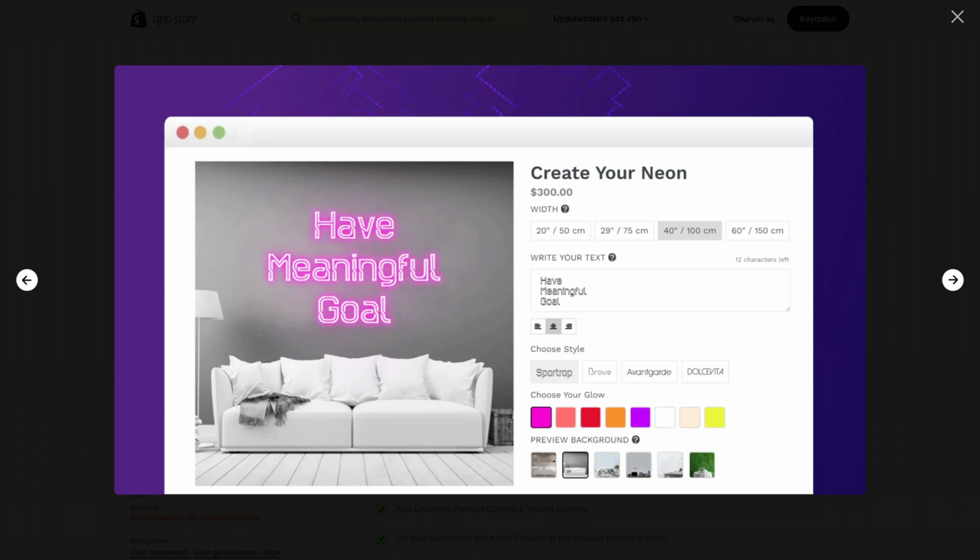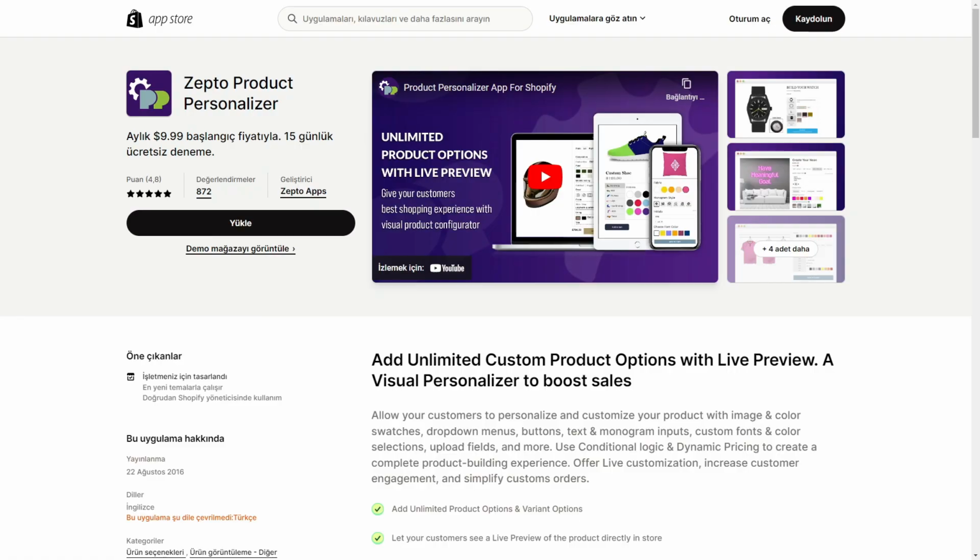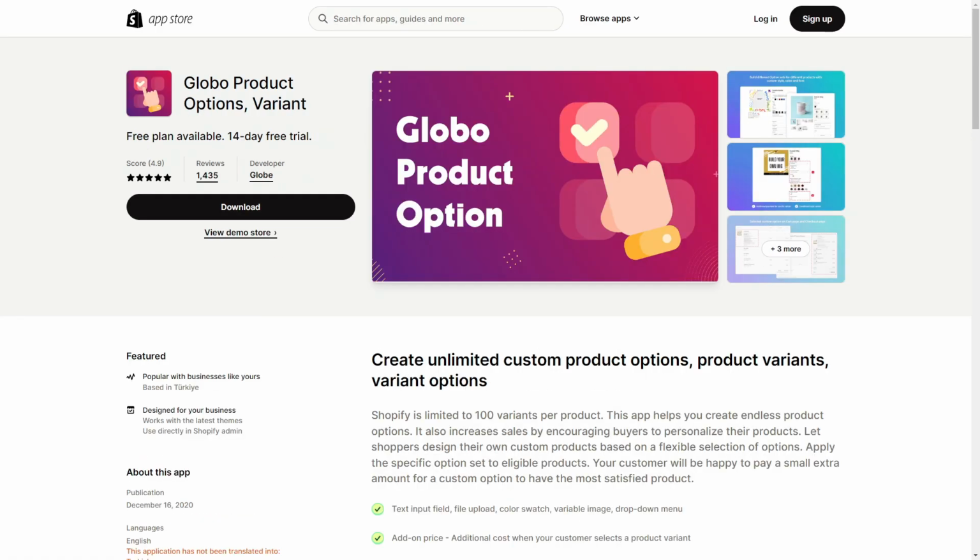For example, even for something like a neon sign, they will be able to write their text, choose the style, choose the glow, choose the color, choose the length, width, everything. And with that much customization, they will always leave happy, and with that, you will of course do more sales.